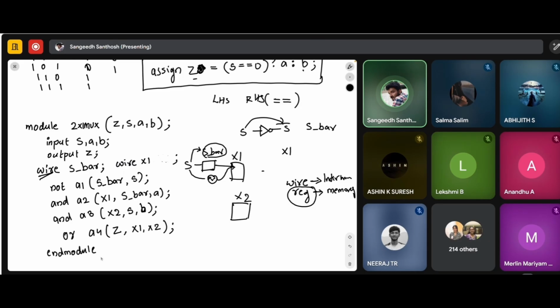Any doubt in this? Yeah, now it's clear.